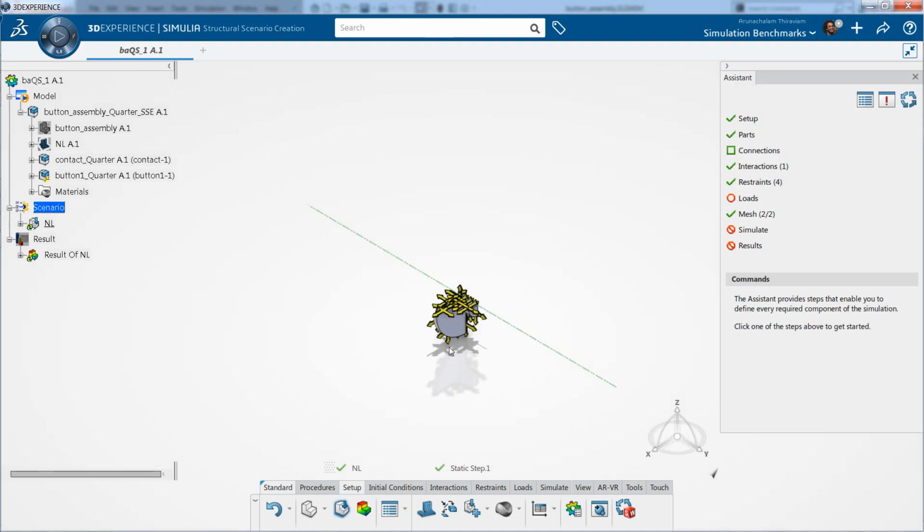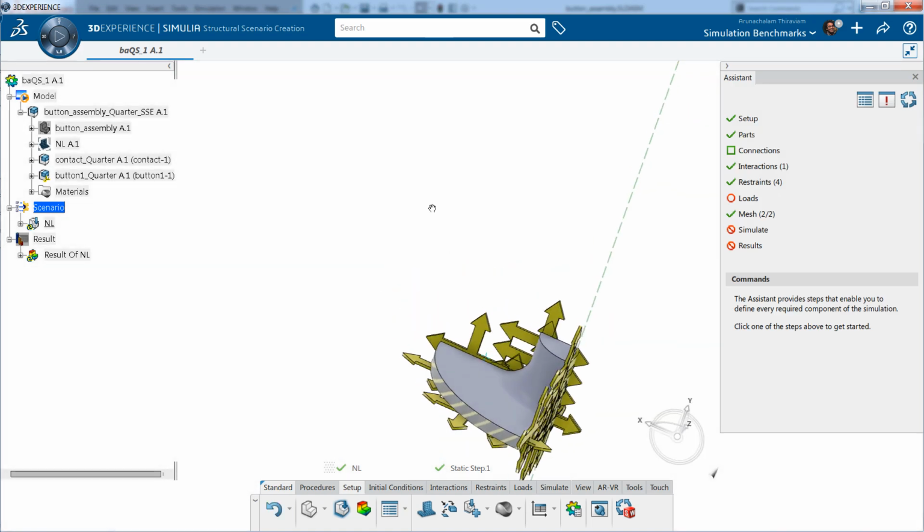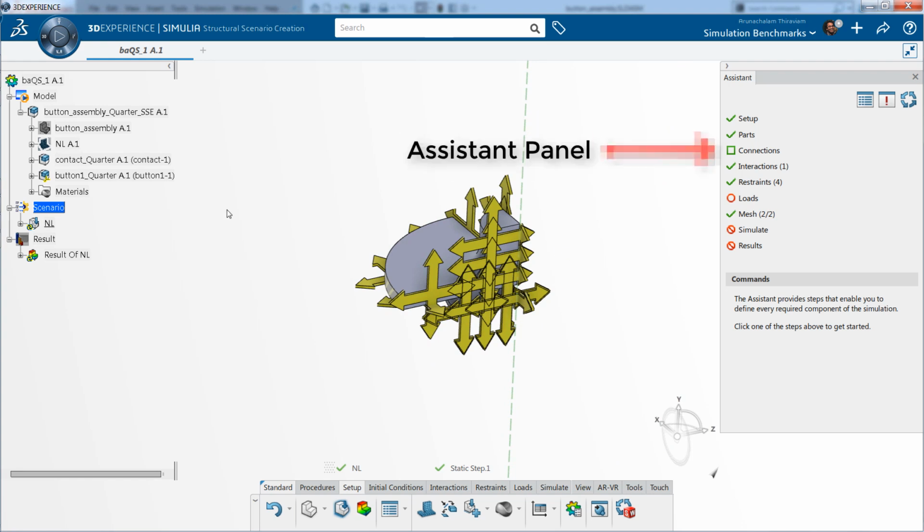And here it is. A separate application is launched with the SPE app and the model loaded in. There is an assistant panel that gives you the status of the simulation setup. Everything with the green checkmark or a green square is good to go. The only missing item is the load applied to the button, which is indicated by a red circle. We'll be setting this up later.